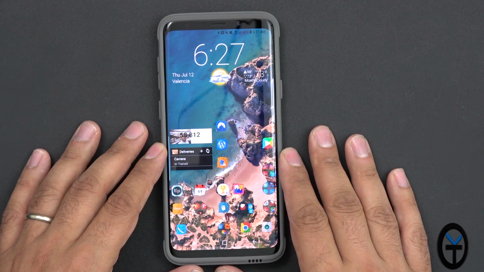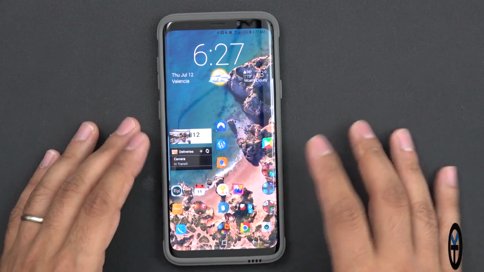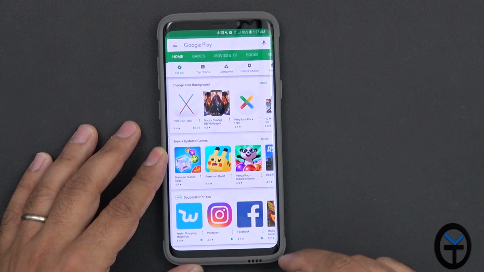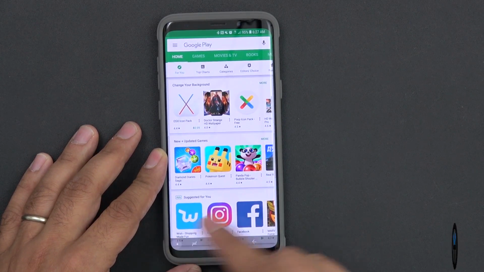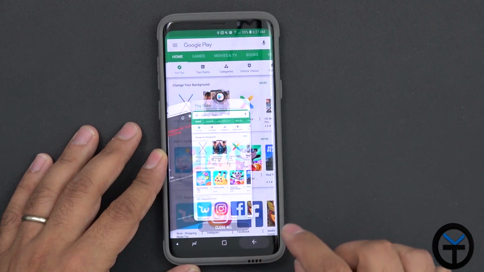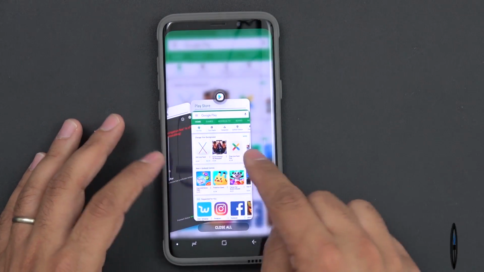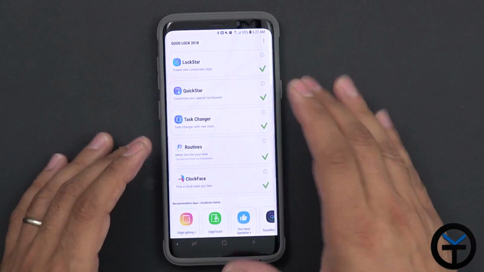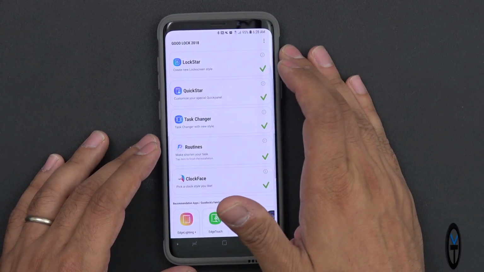Natively, the Galaxy S9 Plus does not have any gestures. So the best thing you could do with the navigation bar is, if let's say you're in an application, if you double press it, it becomes more of a hiding navigation bar. You can swipe it up, double press it again to make it permanent. And that little swipe option right here is part of one of the main customizations that Samsung does allow, and it's called Good Lock 2018.